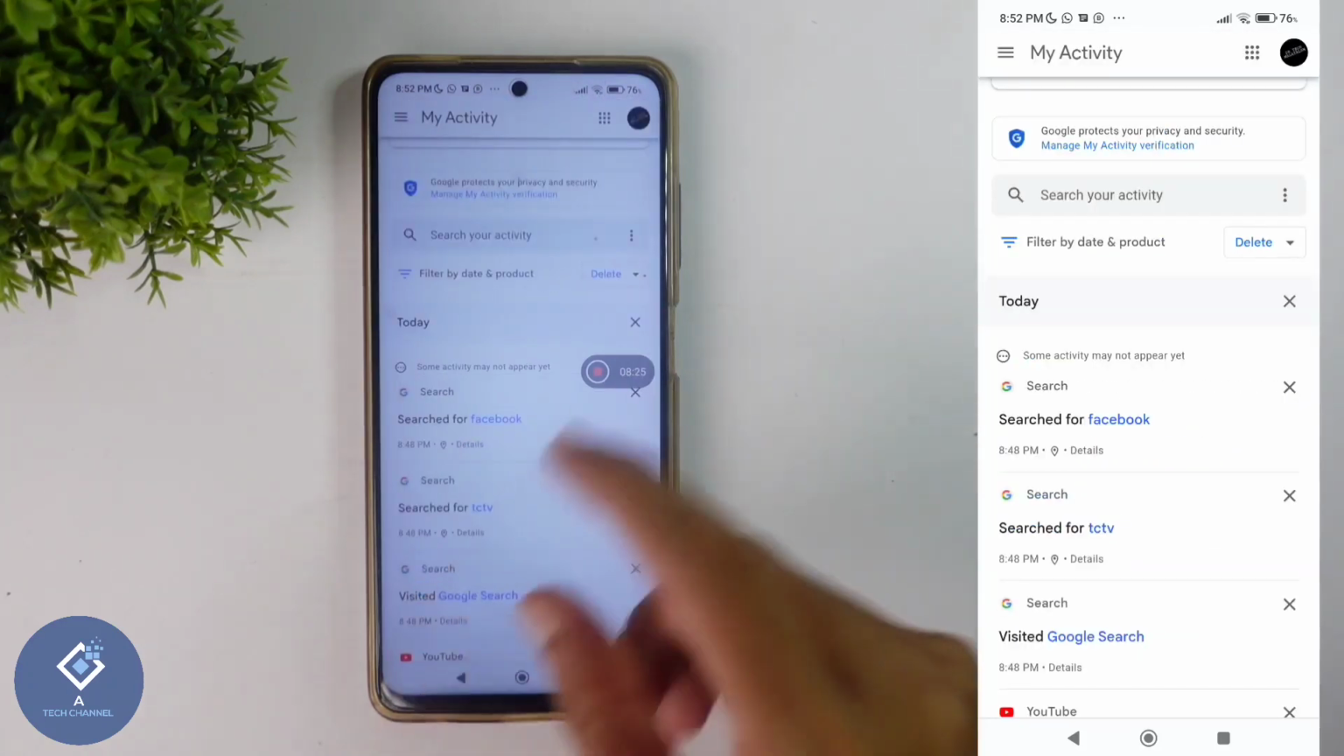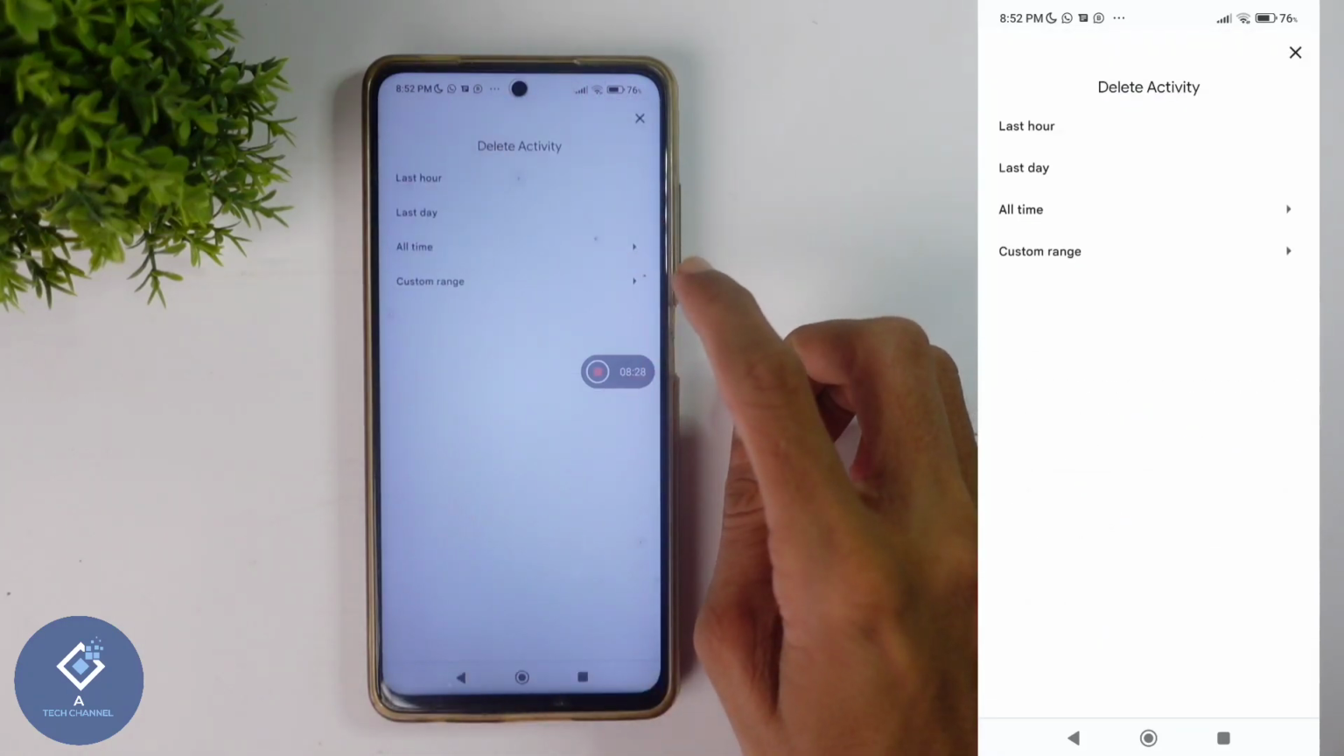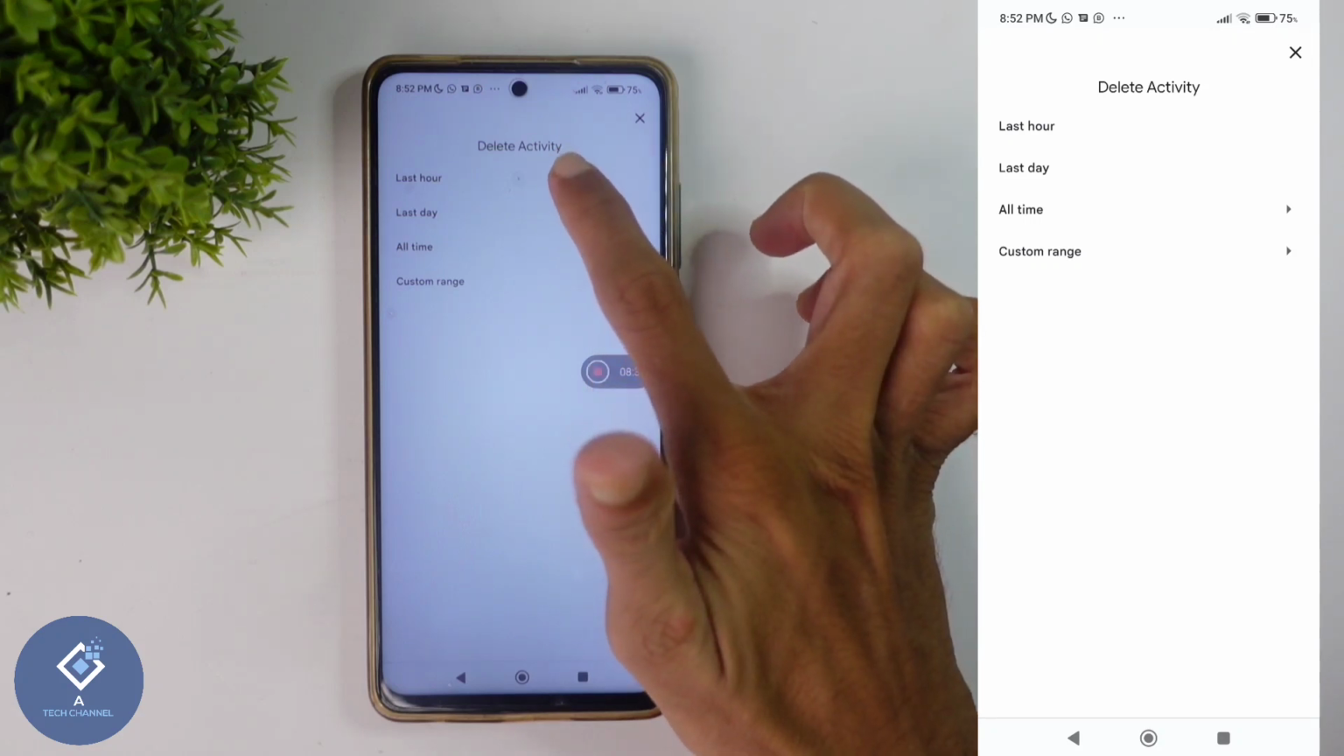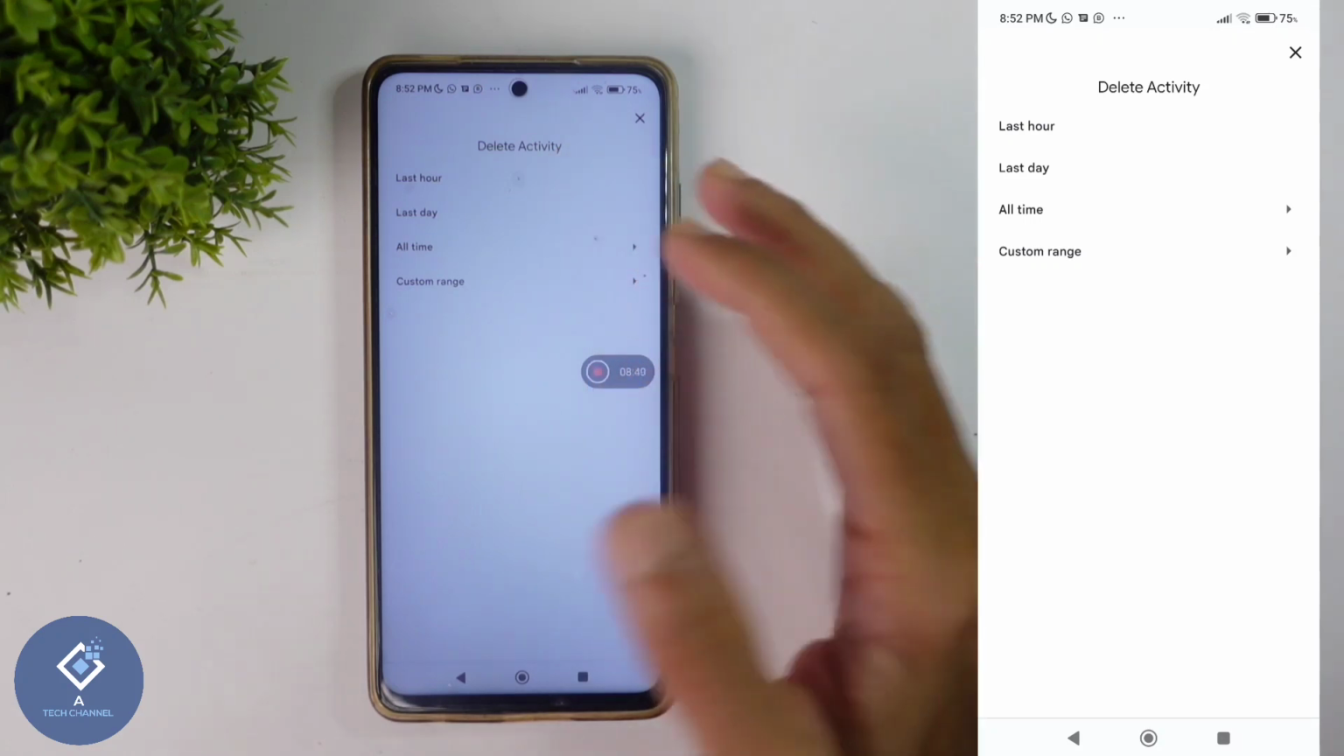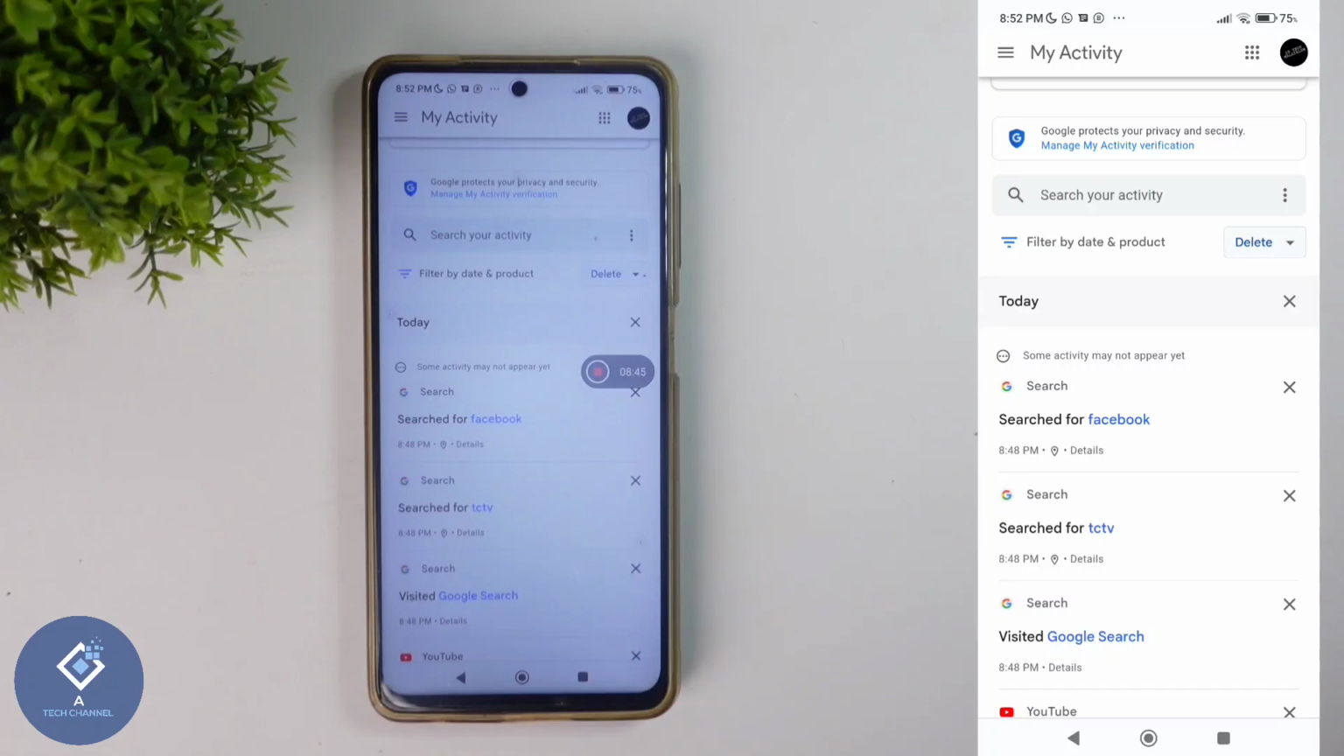Or if you want to delete so many activities, above you can see the delete option. Click on this delete option. Here you can see some options: last hour, last day, all time. You can select whichever you want. After that, browsing history will be deleted from here also. So when you are clearing this, no one can see your browsing history after that.